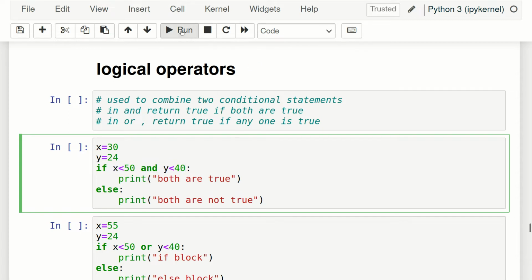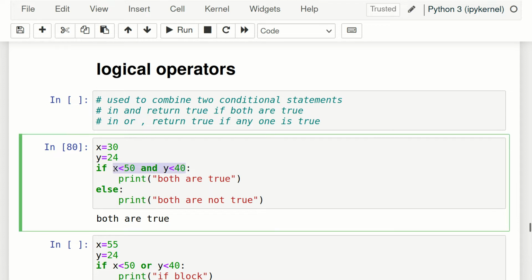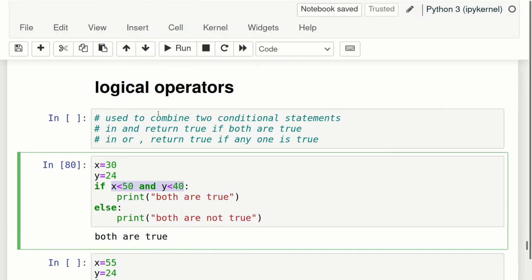So let me run this. Okay, so we are saying both are true. How are both true? The if block is executed. If the if block is executed, it means this total is true, and this total is only true, as you can see.